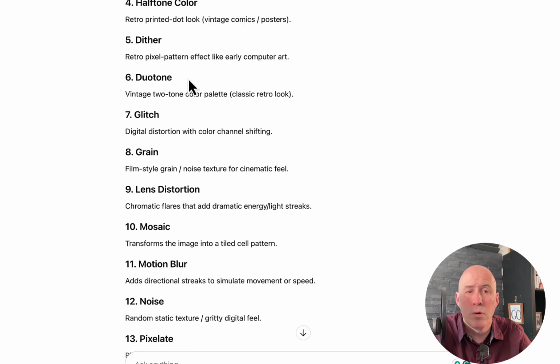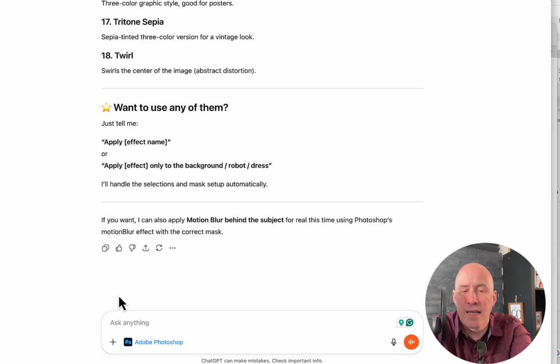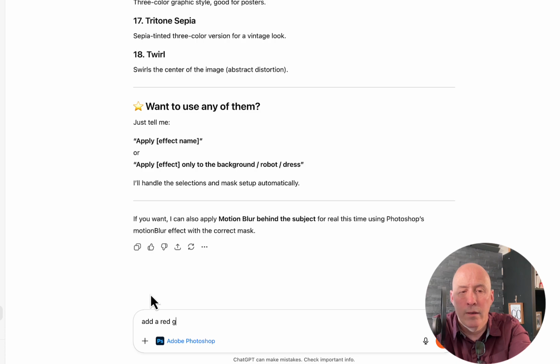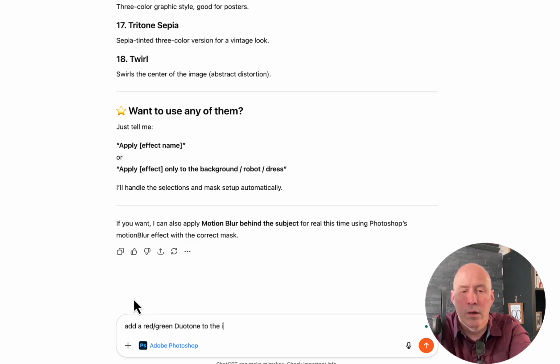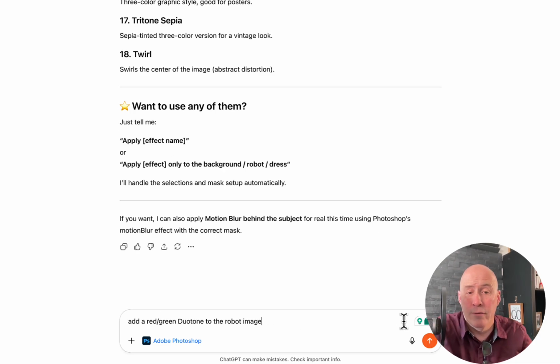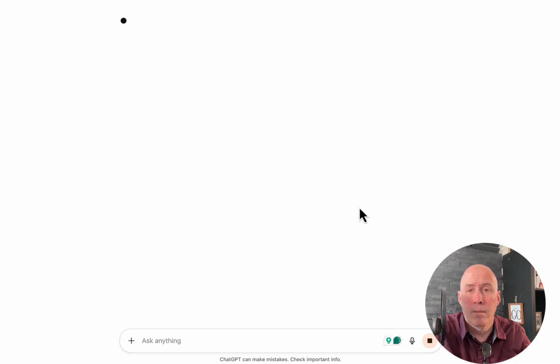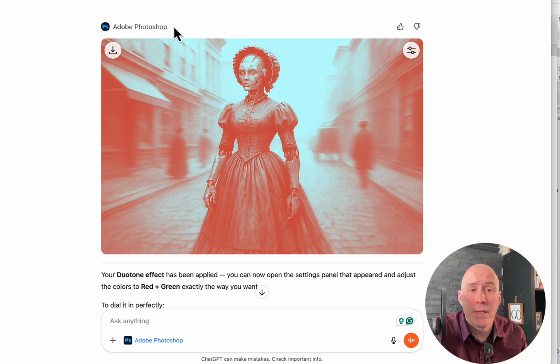Let's do duotone. Let's see if we need to upload it again. A red to the image. Let's see if we need that photo in there. And here it is. And as you can see, it is the Photoshop image. It's not the ChatGPT image generator working. It is actually Photoshop along with the ChatGPT image generator. And to make adjustments, again, look right here.